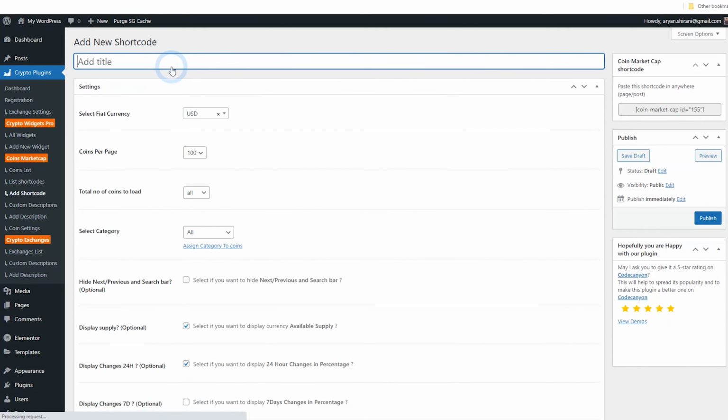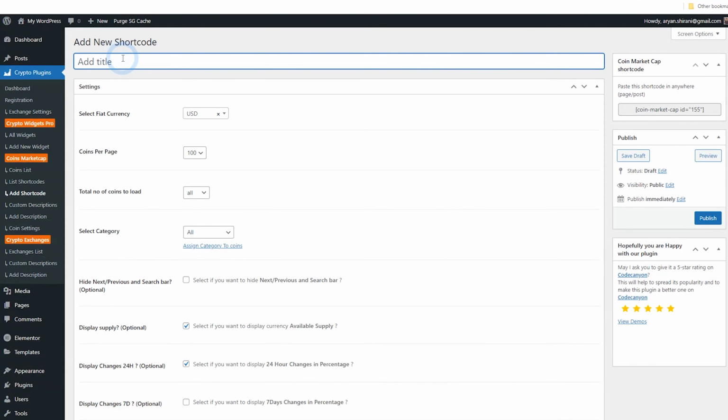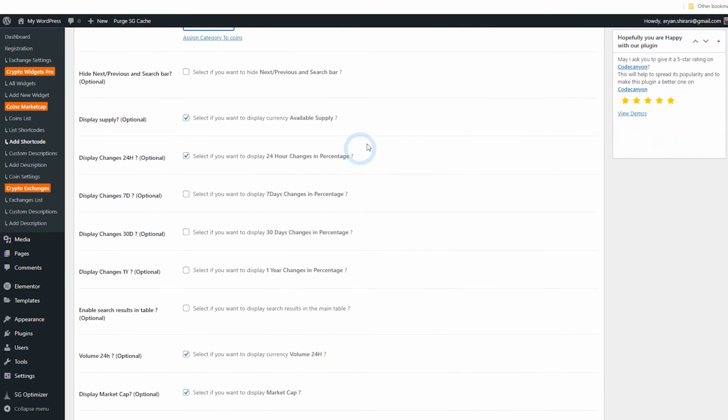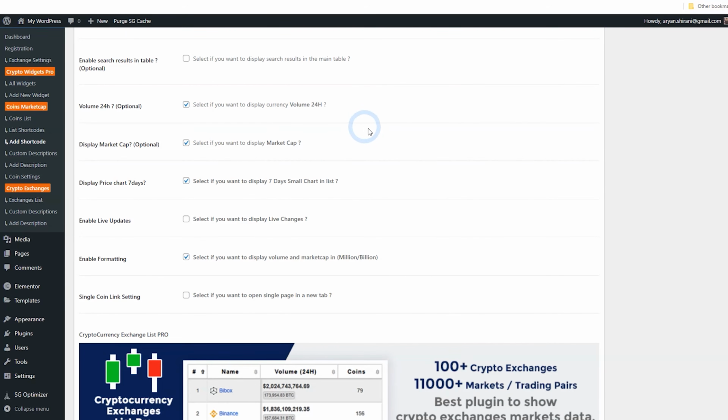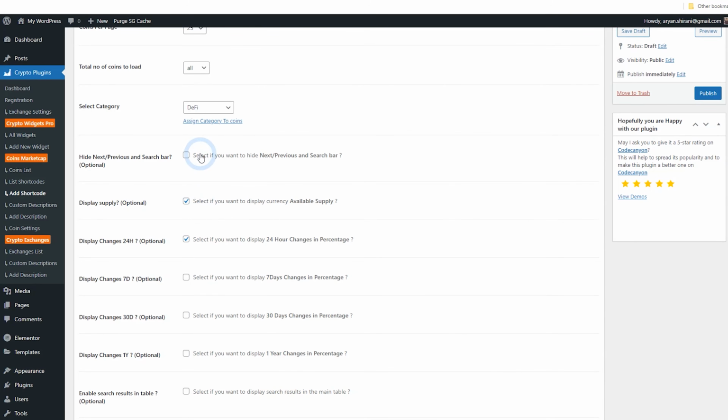I'm going to add a new one for all of the pages. So the first page is Defi, so I'm going to add Defi here, okay? And then I'm going to change this to 25, select the category Defi, and then make sure you have all your options checked or unchecked. So I'm showing you my list here. I'm going to check this also. And so yeah, everything looks fine.